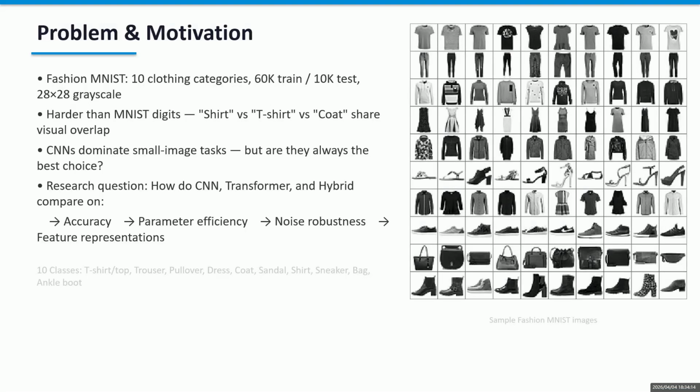Why Fashion-MNIST? Fashion-MNIST has 10 categories of clothing images. Each image is 28 by 28 pixels in grayscale. There are 60,000 training images and 10,000 testing images. Compared to regular MNIST digits, fashion items are much harder to tell apart. For example, shirt, t-shirt, coat, and pullover all look very similar at this small resolution.